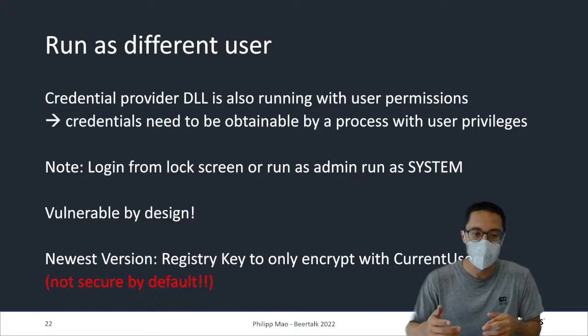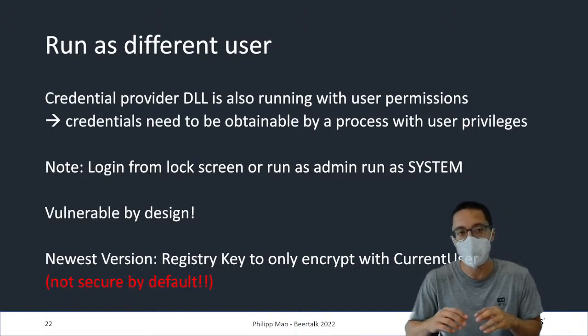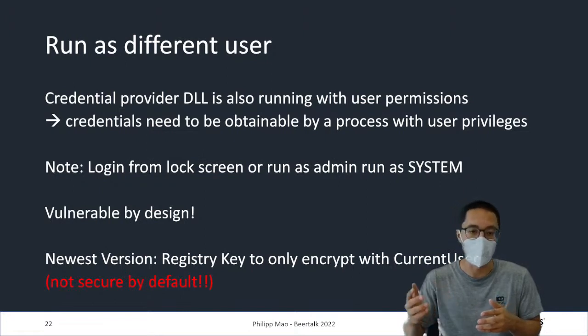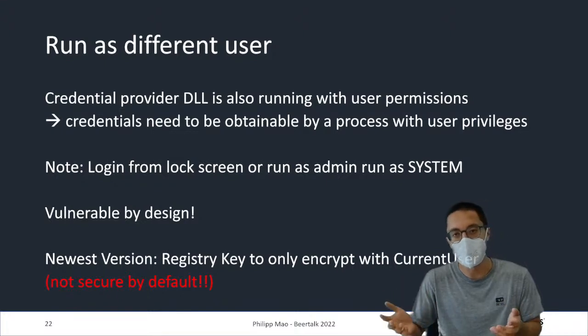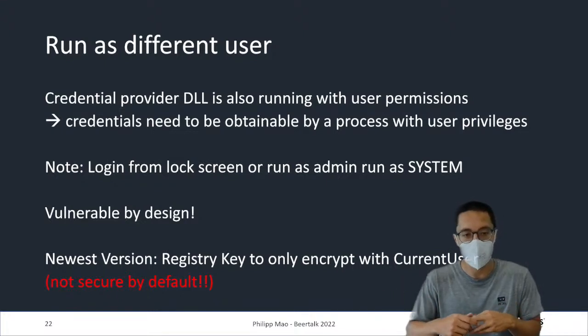And so in the newest version, they added a registry key, which if this is set to 1, then the encryption will not be done anymore with local machine. But, well, it's set to 0 by default, so it's still vulnerable by default, which I think is pretty bad. So if you use the software, please make sure that it's actually set to 1.